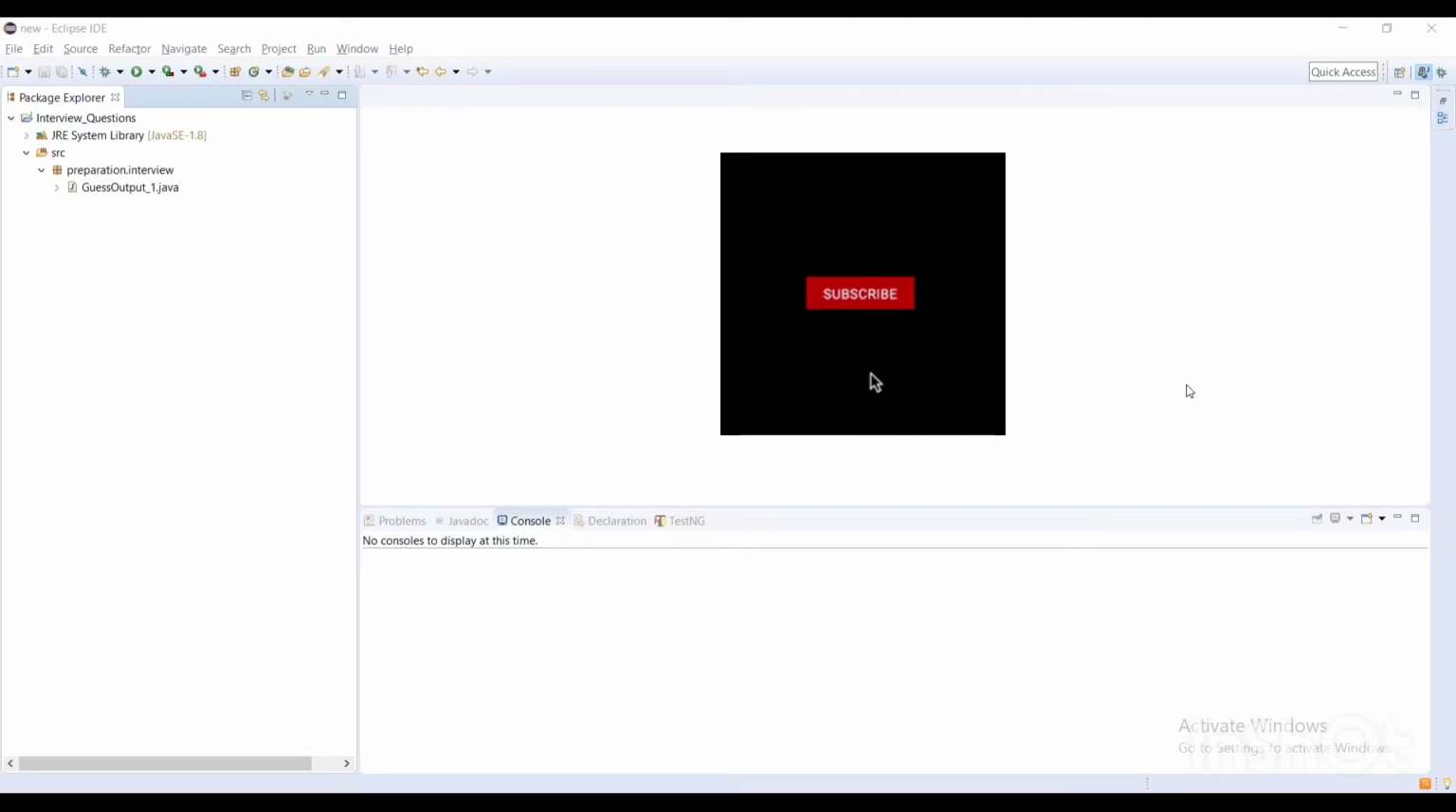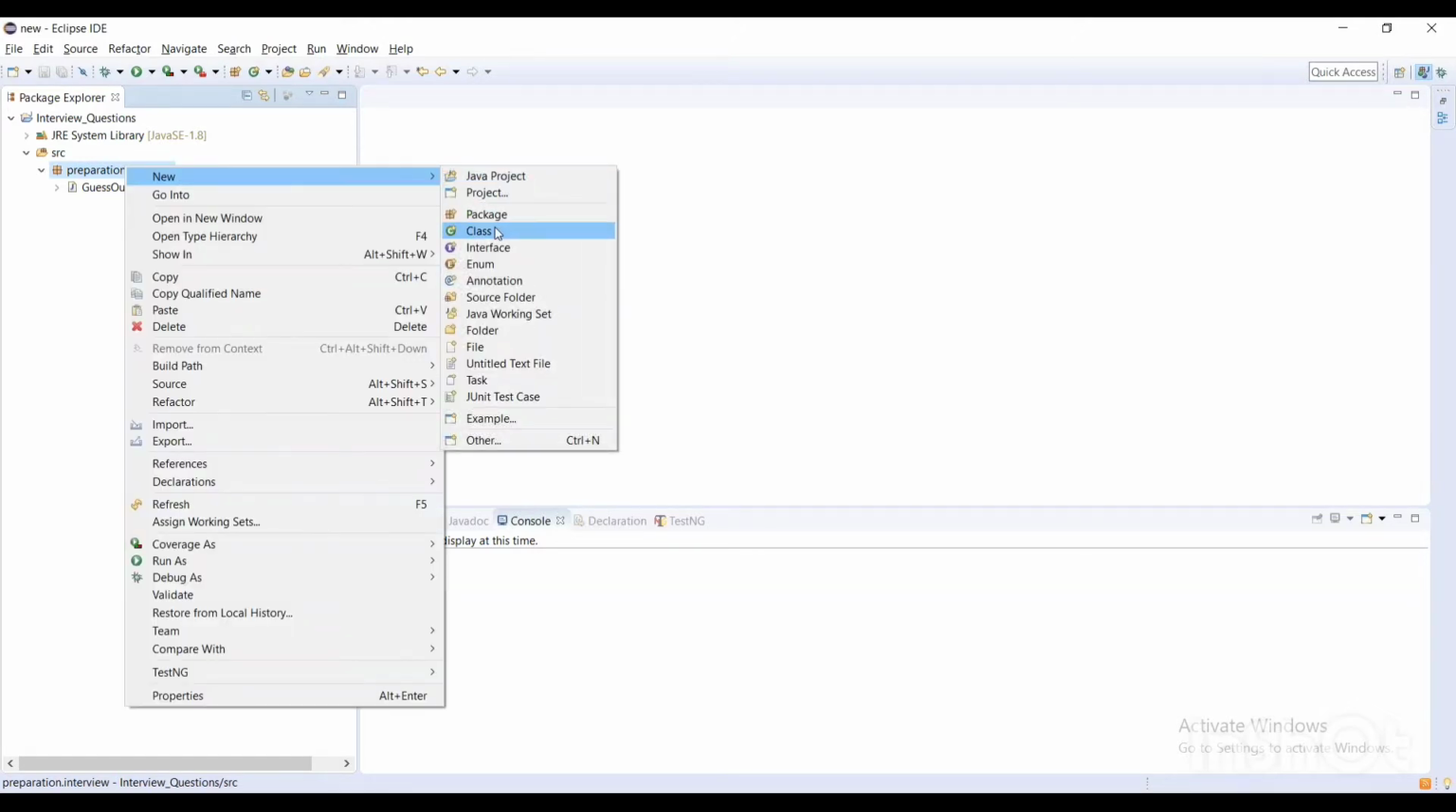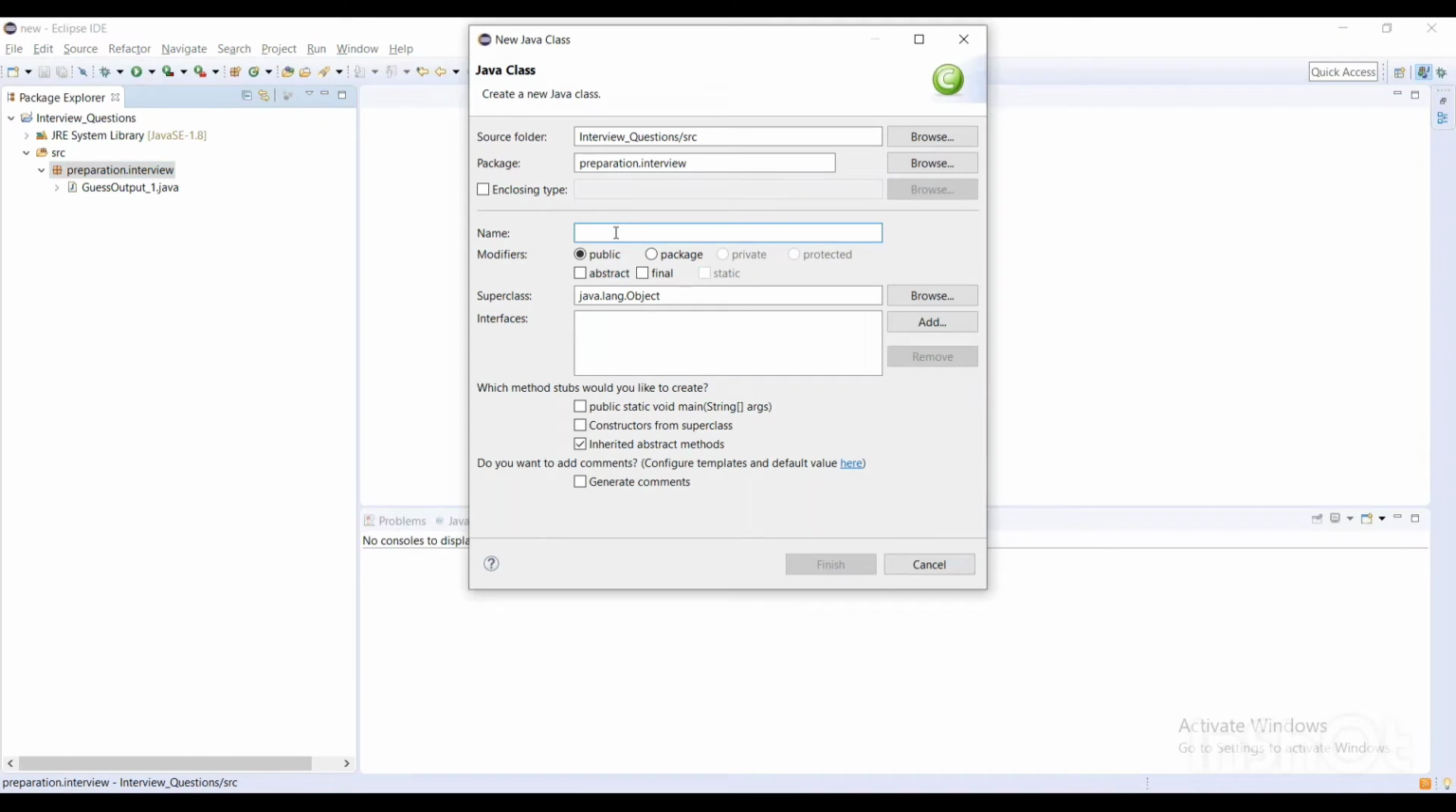So basically, I'm continuing with the series. Today I'm going to cover another program to guess the output, and you have to explain the explanation also, like why certain things are coming and other things. Okay, so let me just create another class here so that we can quickly get to the question.